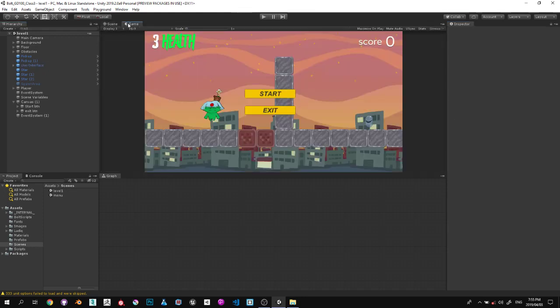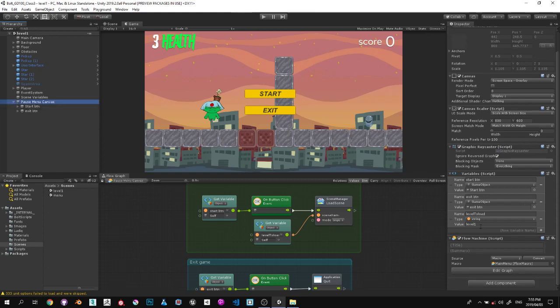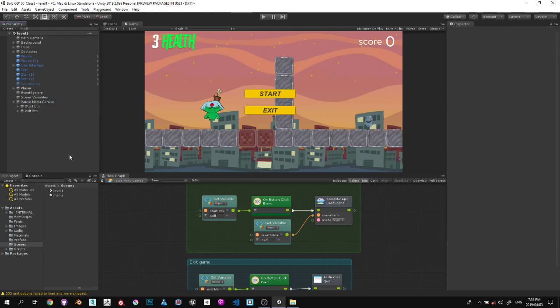Okay, so now that we've got these buttons, they're all in here and they're all going to have the original code. I'm going to delete this. I'm going to rename this canvas to pause menu canvas, just so that I know what that is. Everything is going to be here. All we're going to change here, instead of loading level 1, we're going to load menu in here instead. That way we can use the same script.